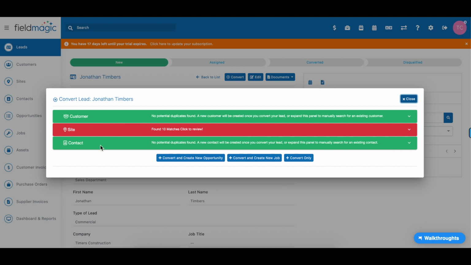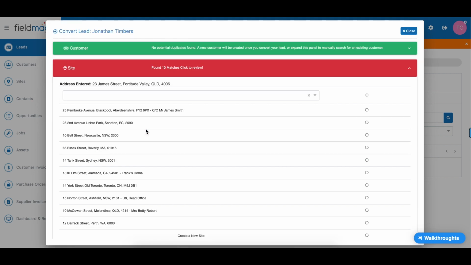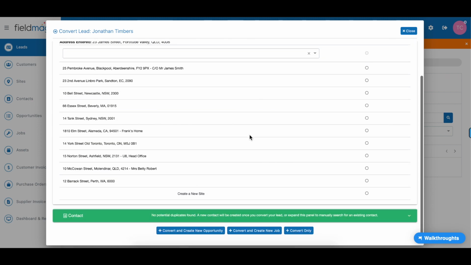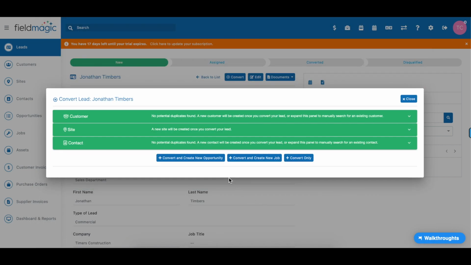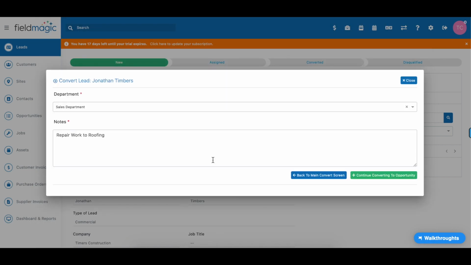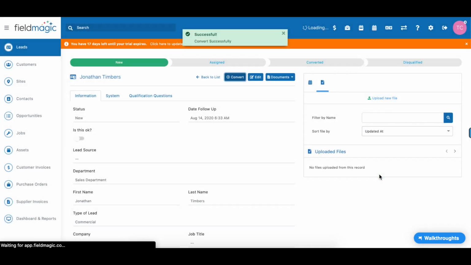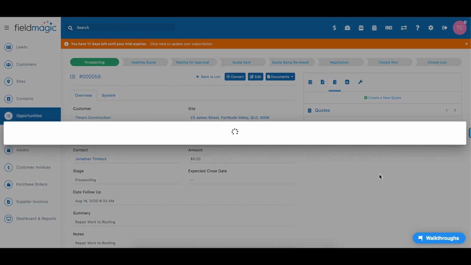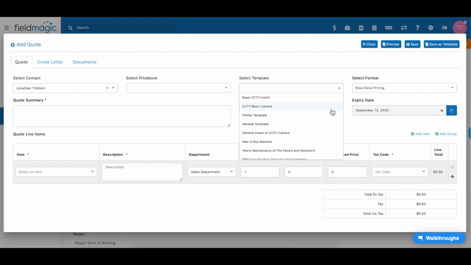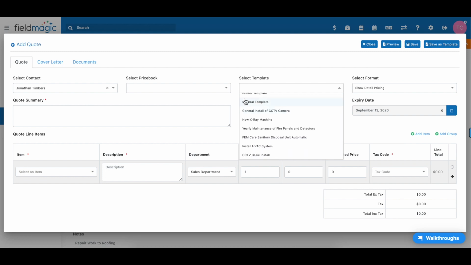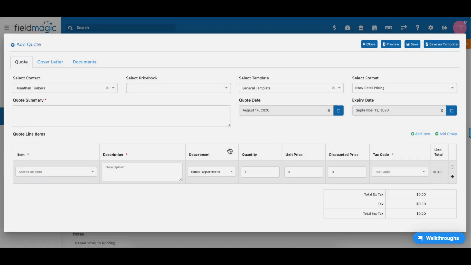Fieldmagic will do a quick deduplication check. Now we can see there's a matching corresponding site address. No potential matches. We'll just go and close that and create a brand new opportunity, which will take us directly into our quote builder. And yeah, we can build up our different line items or groups, or of course just select a template as well from a pre-saved template. That saves a lot of time.